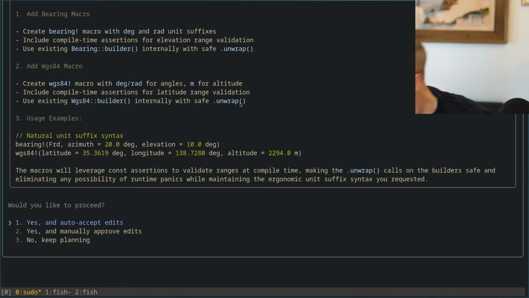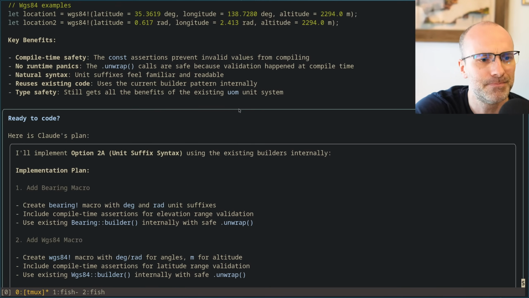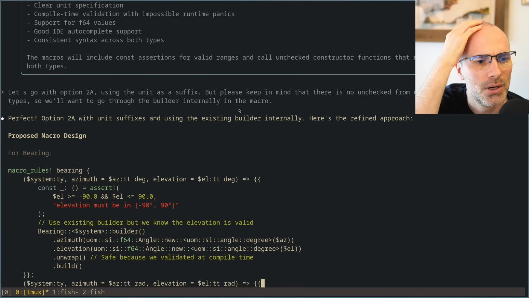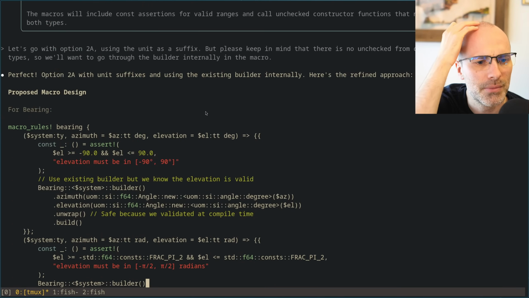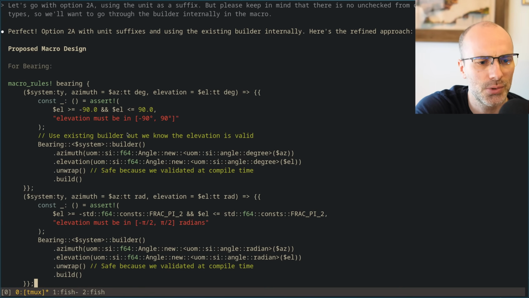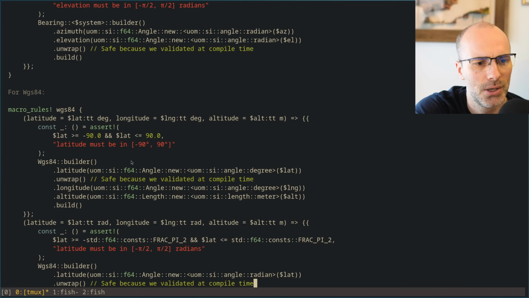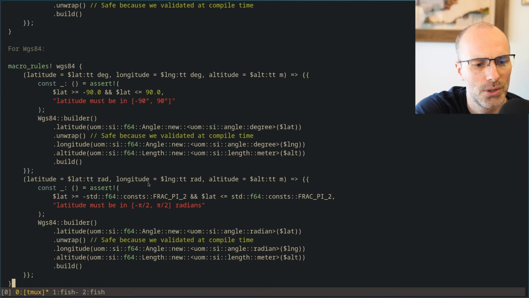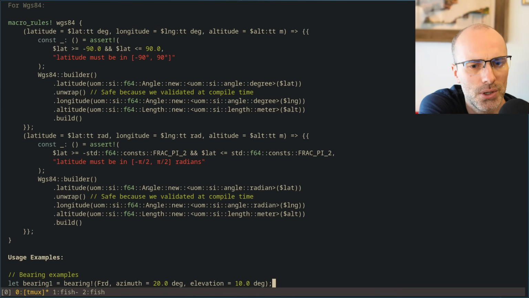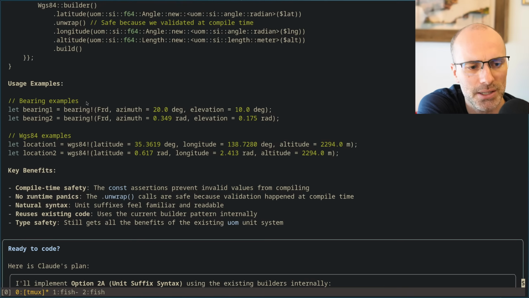But I realized it from seeing what it proposed. Okay. Okay, what does it add now? Yeah. So it's going, let's do the assertion, use exacting builder. Same thing for latitude. And same thing for longitude. The one thing that's awkward here is that the altitude needs to be in meters. So let's maybe fix that. And I also wanted to use expect instead of unwrap.